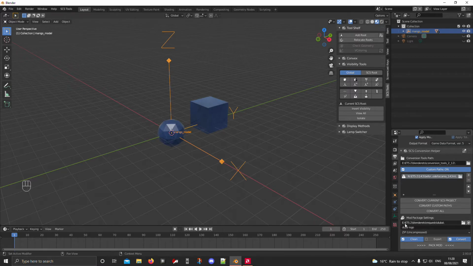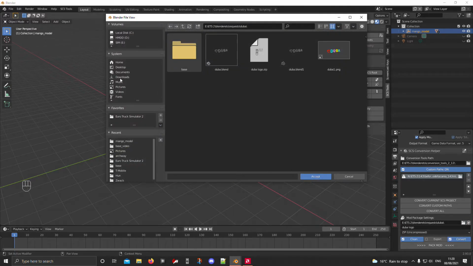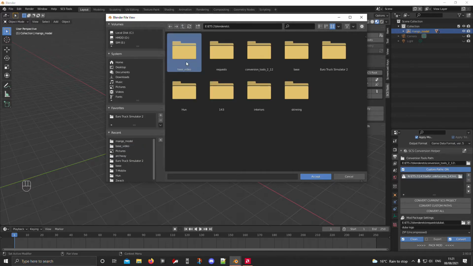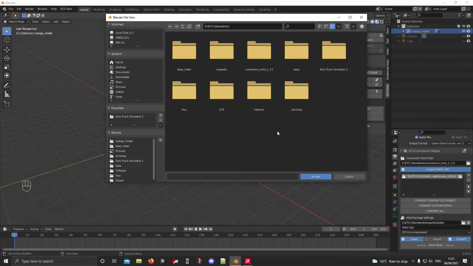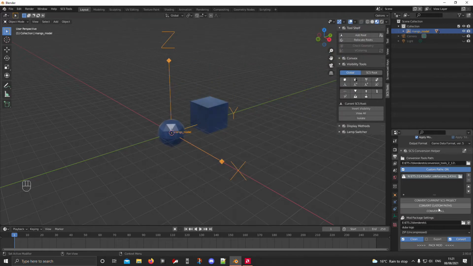So here, in the first line, you're going to select where you want the mod exported. I don't really care, I'm just going to put it here somewhere. It doesn't matter where. Maybe don't put it in the def or the model folder. I'll just probably leave it in here. In the second line, you're going to say what you want to call it. I'm going to call mine model mango. Make sure this is uncompressed. Tick clean and convert. Do not click export.